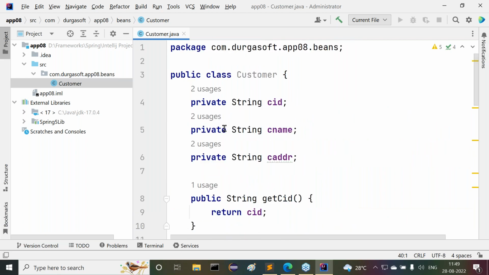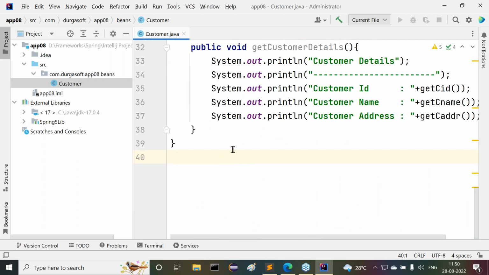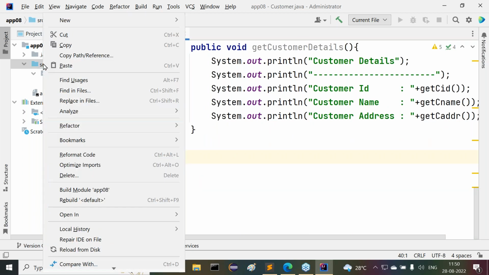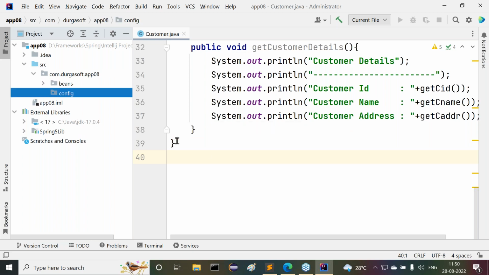Next, what do we have to do? After completion of this bean component, we need to prepare the configuration file. Right click on src, new package. What should the package be? com.durgasoft.app08.config. Config is the name that we have to use.